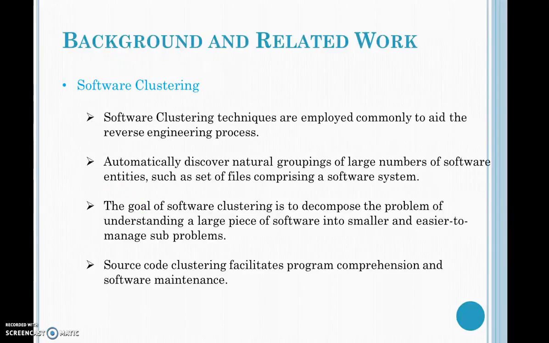Okay, so I briefly present the background and related work of software clustering and visual clustering. Software clustering techniques are commonly employed to aid the reverse engineering process. These techniques attempt to automatically discover natural groupings of a large number of software entities, such as the set of all files comprising a software system. The goal of these techniques is to decompose the problem of understanding a large piece of software into smaller and easier to manage subproblems by reducing the effort involved in recovering the overall system structure.